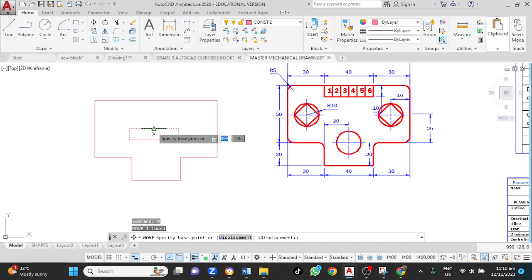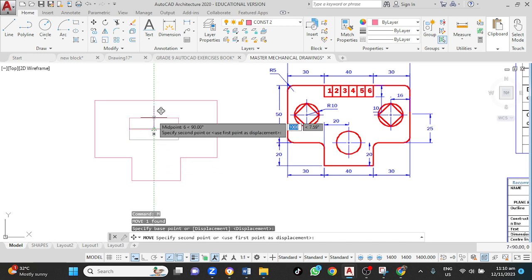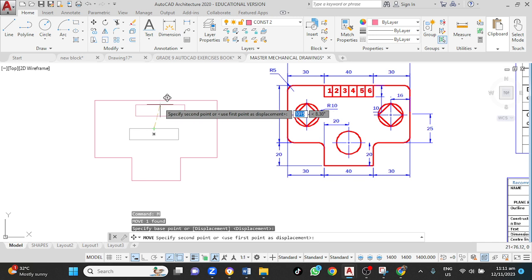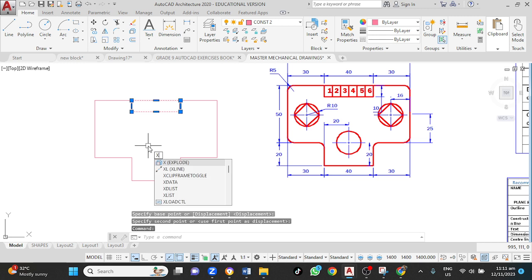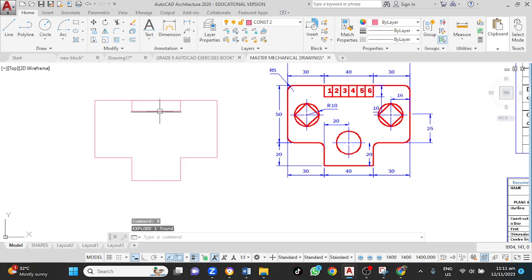I will left click here to specify where I want my base point to be, and I will left click here to paste it there. That's pretty much done. Next, I want to explode this. So I left click, then type X for explode, followed by the enter key. This is now broken up into separate lines.